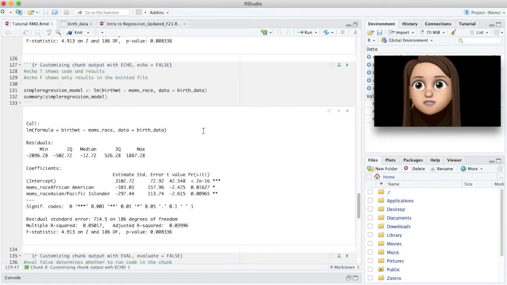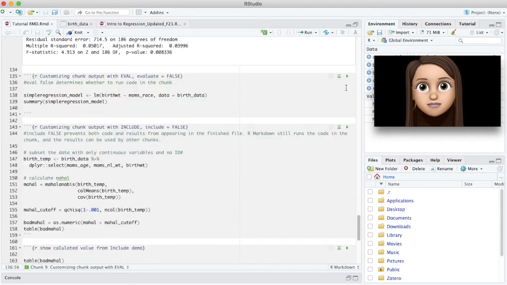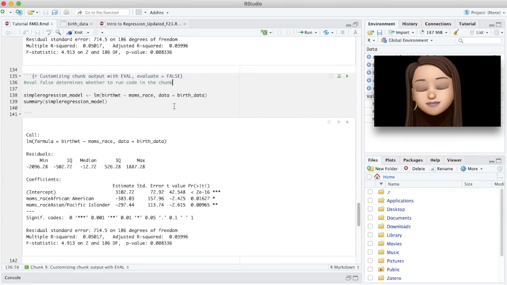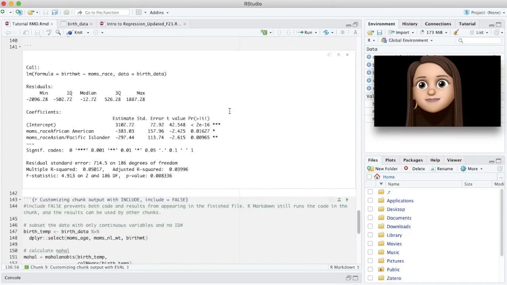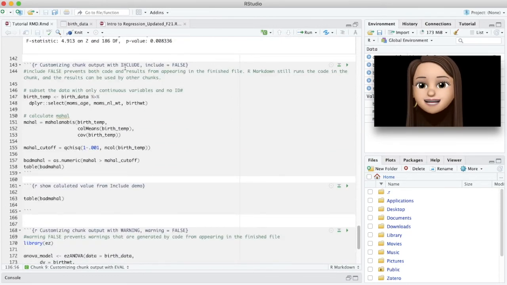Next, we'll look at this evaluate command. So if you include eval or evaluate false, then the code in this code chunk will not be run and will not be included in your final document. So we'll go ahead and run this code chunk, and remember that this one is evaluate false. So we'll get to see what that looks like when we knit our final document in just a little bit. Next, we're going to talk about this include command.